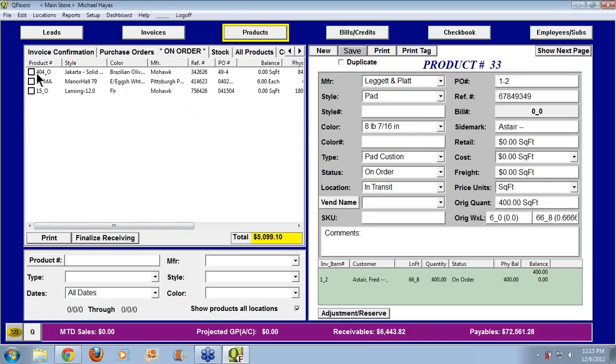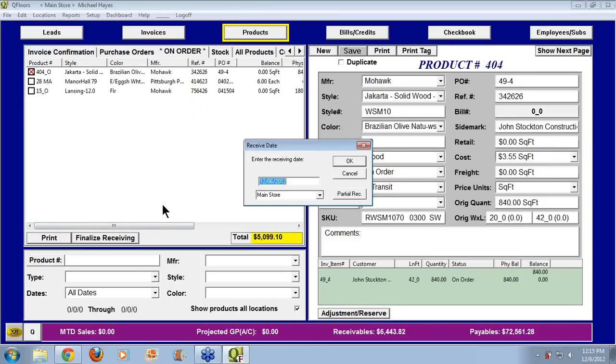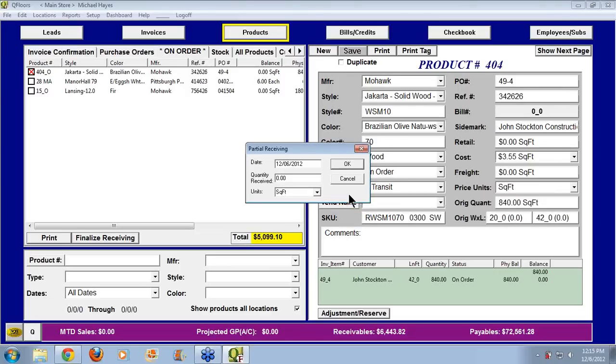OK. I want to point out partial receiving. Click the box. Finalize receiving. We ordered 42 cartons, and let's say we received 20 of those. So we click this partial receiving button. Now this is saying in square feet, but remember, on a hard surface, the lineal portion is number of boxes, so we can switch it to this and say I received 20 cartons. Or we could have left it at square feet and calculated it out and typed in the total square footage received.